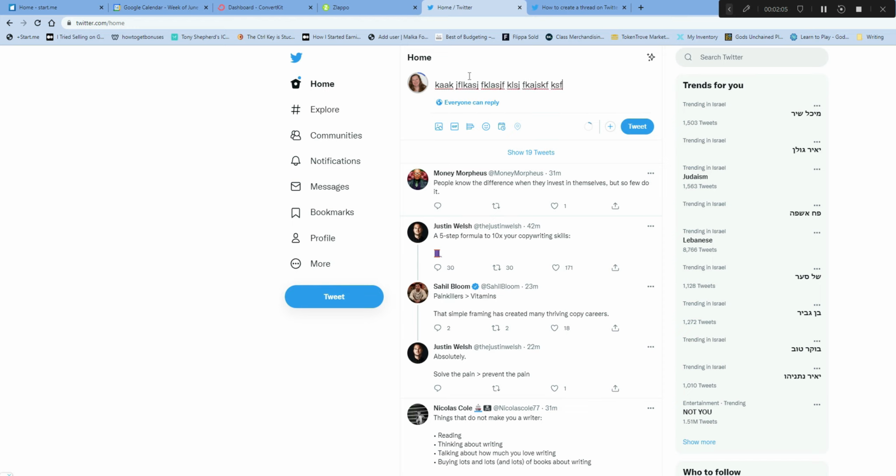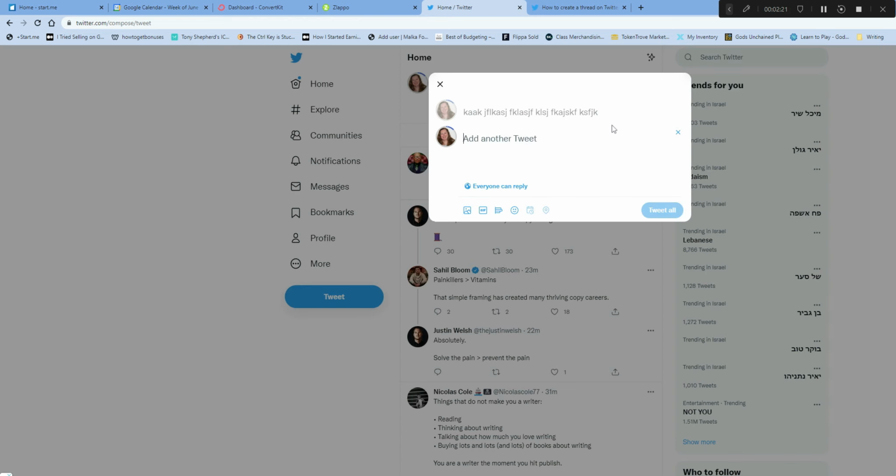I think you should use real words, but I'm just typing some random letters. And then by clicking the add plus for the next tweet in this thread. But notice what happens to this little schedule icon. I click plus, and now I can add another tweet. But this schedule icon has disappeared. You cannot schedule a thread.